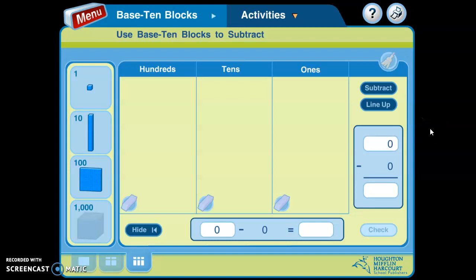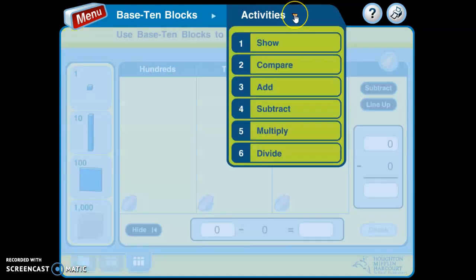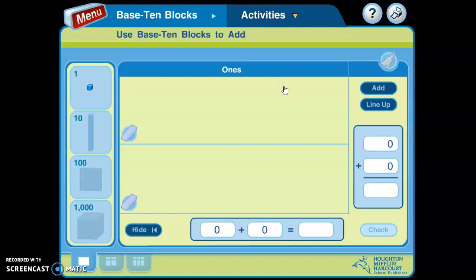Good evening. I have two math problems I'd like to do here, an addition and a subtraction, using this virtual base 10 block simulation. Let's get started. We'll click on activities because I'd like to do the addition one first. Then we'll go over here to the left.